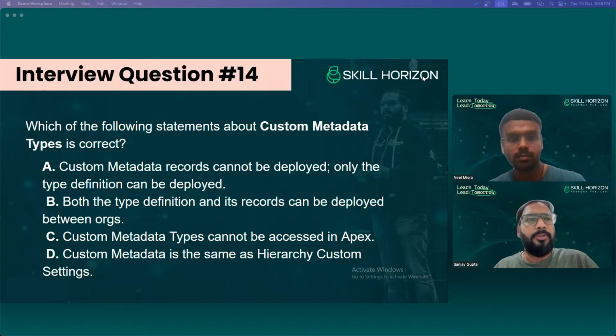Most of the folks are saying B: both the type definition and its records can be deployed between orgs. What do you think? I think B is the correct answer. Custom metadata type is deployable between orgs, both the definition and its records. Yeah, you are right. Records can be deployed. So you are absolutely right.